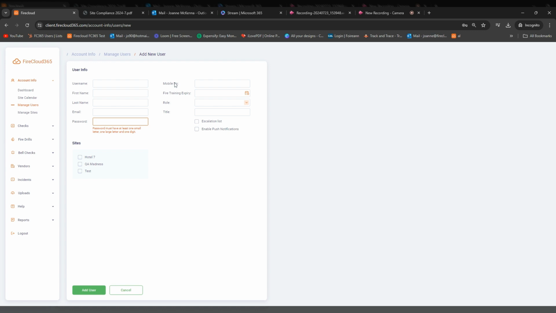Mobile number, you can put it in if you want, not necessary. Fire training expiry date, if they have done fire training, you can put in their expiration date in here. So there's just a little reminder to tell you whenever it's about to expire. So it's just another way of keeping track of things.